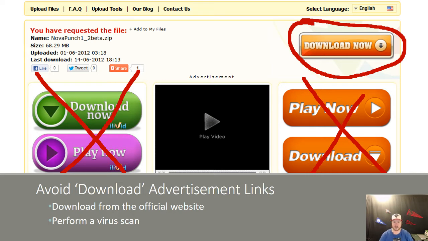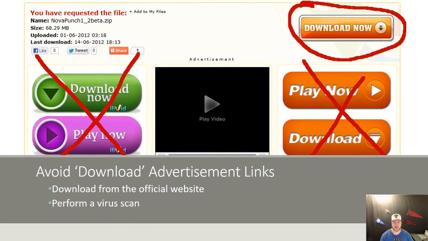You want to download specifically from the developer's website, and if you do have to download from one of these websites, you're going to want to perform a virus scan on those files, or even a complete virus scan, full scan, by the time you finish downloading that file. Now, if you're using a Windows device, you're going to want to use Windows Defender, which is your default antivirus, or any other antivirus that you have on your computer immediately after the download, just to make sure that the software that you downloaded is safe.